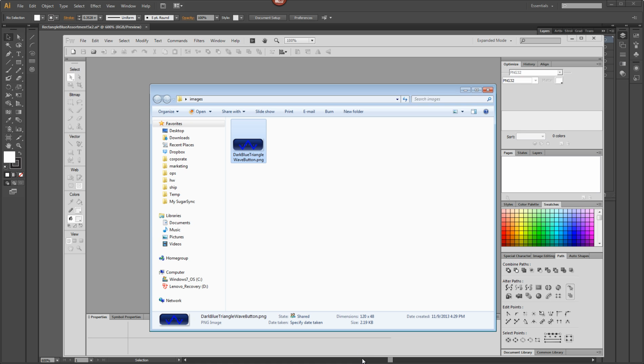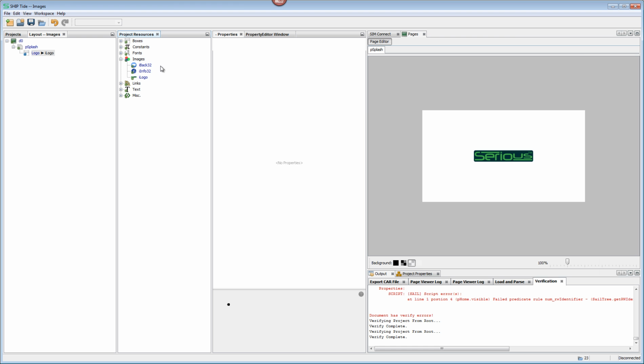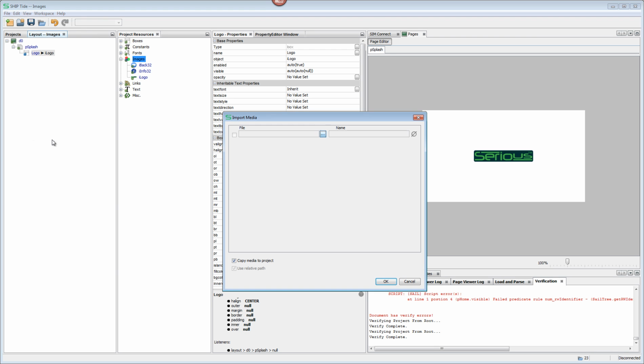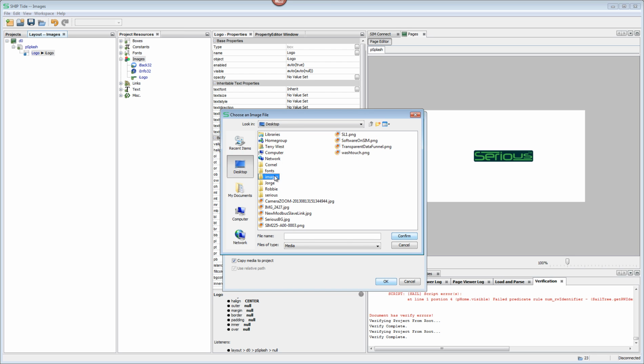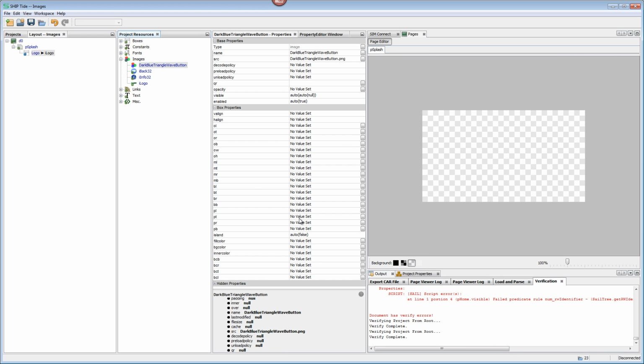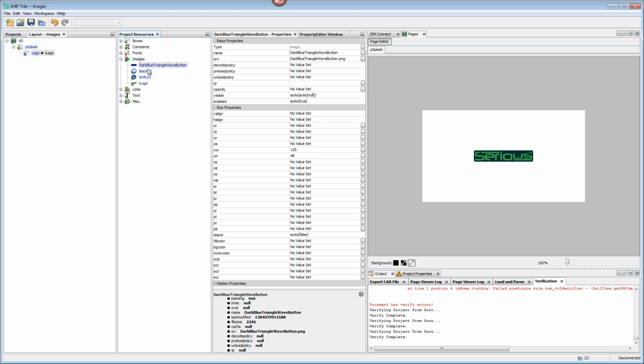Okay, now, if we flip over to Ship, we can go into images right here and say add a new image, or we can use the image import function, import media right here, or Control I. And I can go up and go to my desktop and go to that images directory and choose that file. I can give it a name right here, and I can copy it right into my project. And there we go. Now I have my dark blue triangle wave button right in my project.